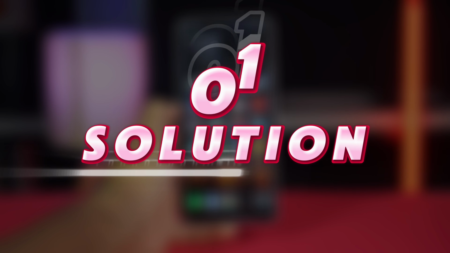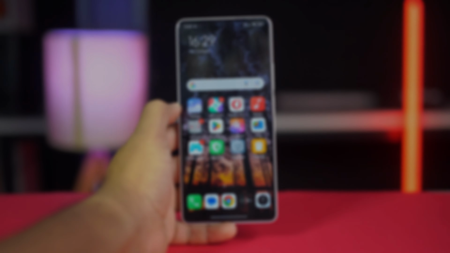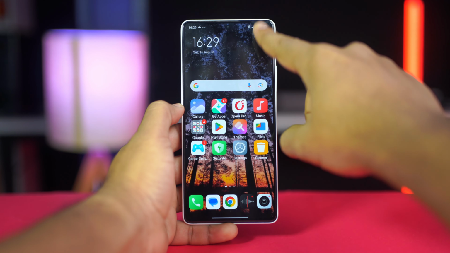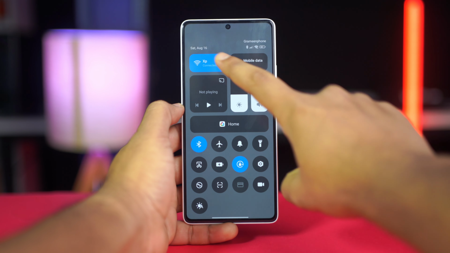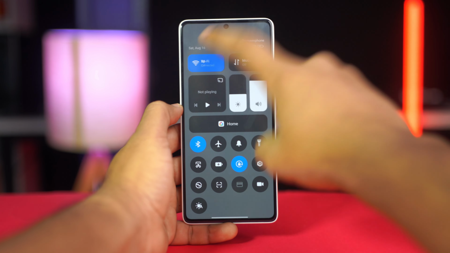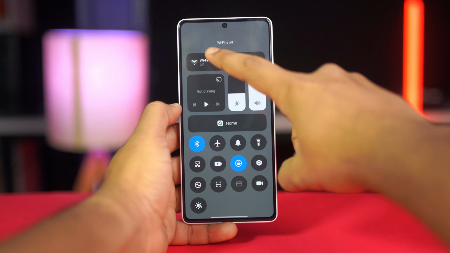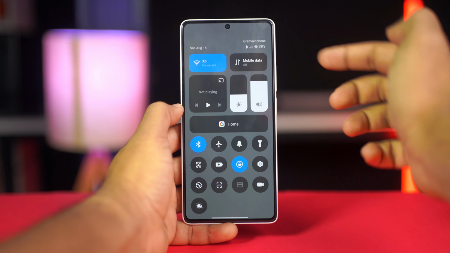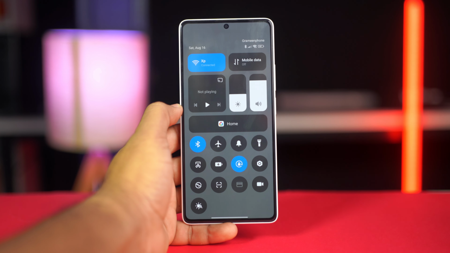Solution 1. Check your internet connection and restart. Let's start with the most basic but often effective steps. Toggle Wi-Fi/mobile data. Swipe down from the top of your screen to open the Quick Settings panel. Turn Wi-Fi off. Wait a few seconds, then turn it back on. If using mobile data, turn mobile data off. Wait a few seconds, then turn it back on.